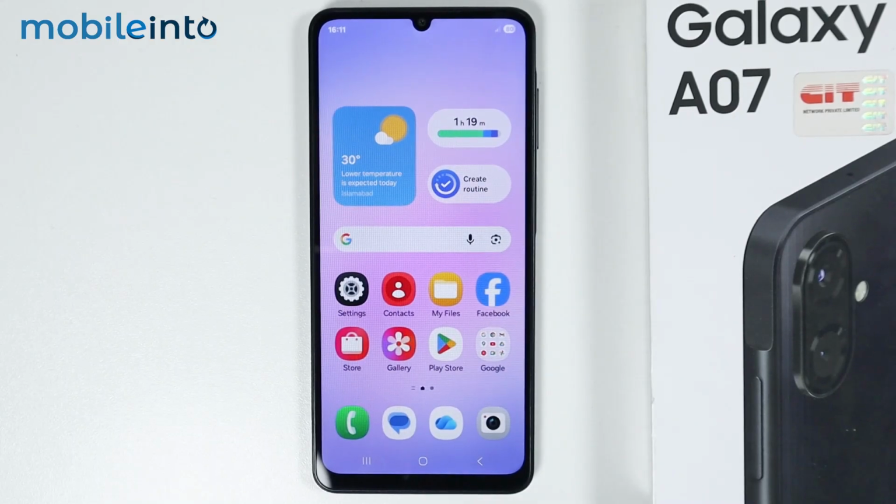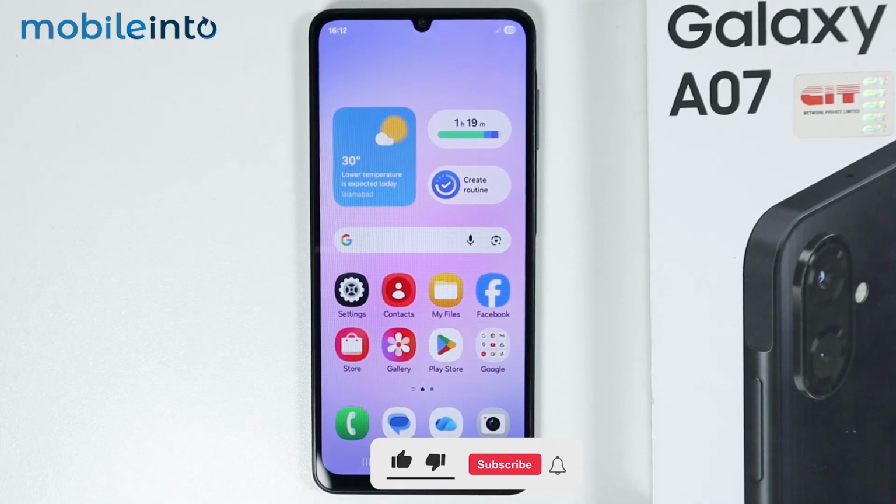Hey, what's up guys? In this video, we will see how to add apps on home screen on the Samsung Galaxy A07. Now there are two methods to add apps to your home screen.